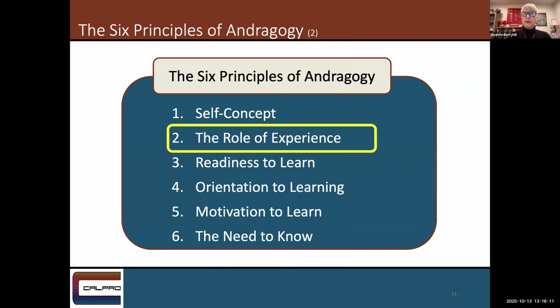Well, that's a beautiful segue. Our second principle is the role of experience. It notes that adults carry with them a wide range of life experiences, far more than children, simply due to the fact they've been around for a longer period of time. In other words, because adult learners have more life experience compared to children, we can use that life experience to influence how we teach them.